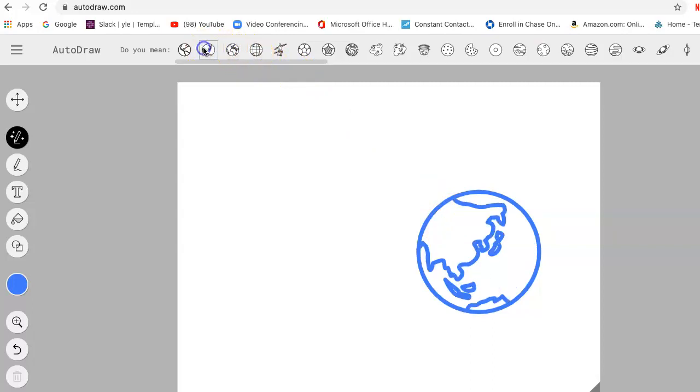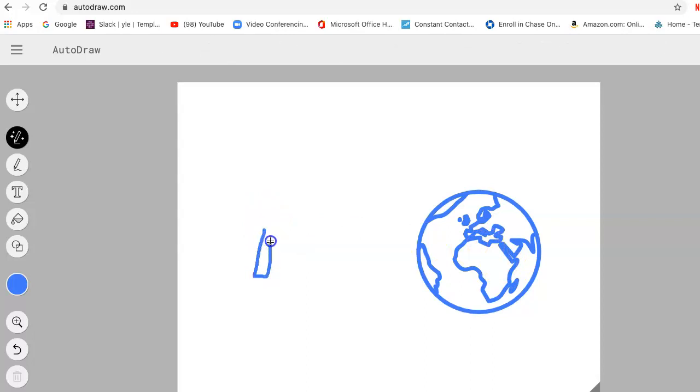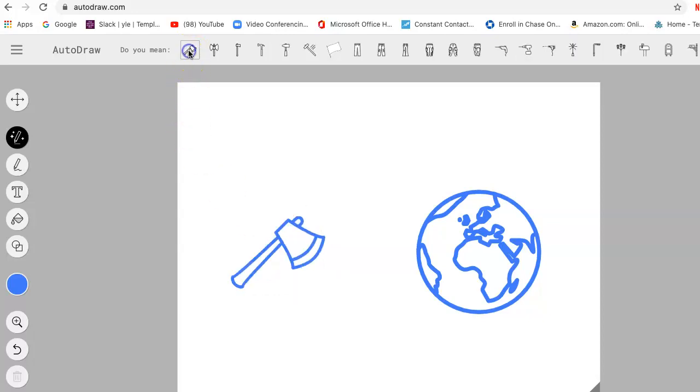There's more options. But I'm going to take this as my globe. And now let's see. I'm going to try and, oh, and there you go. Okay, let's say this is a hammer, right? Because that's what I was trying to draw. Is there an option here that I like better? No, let's stick with this one.